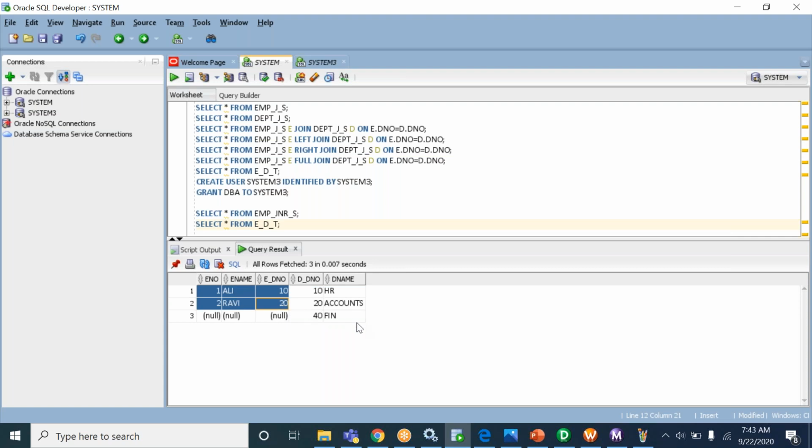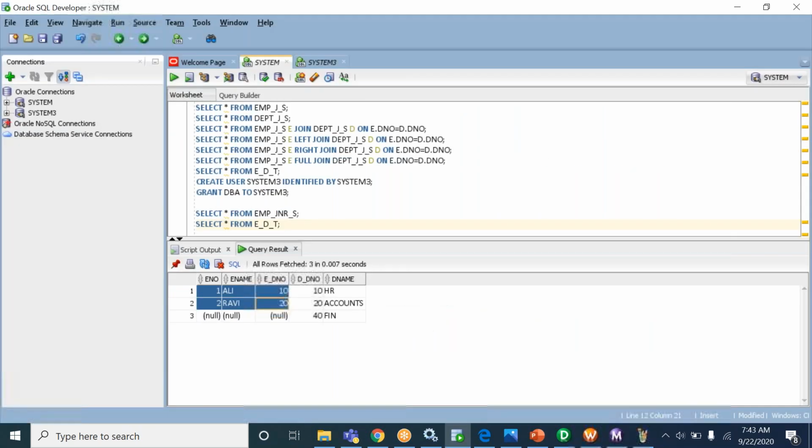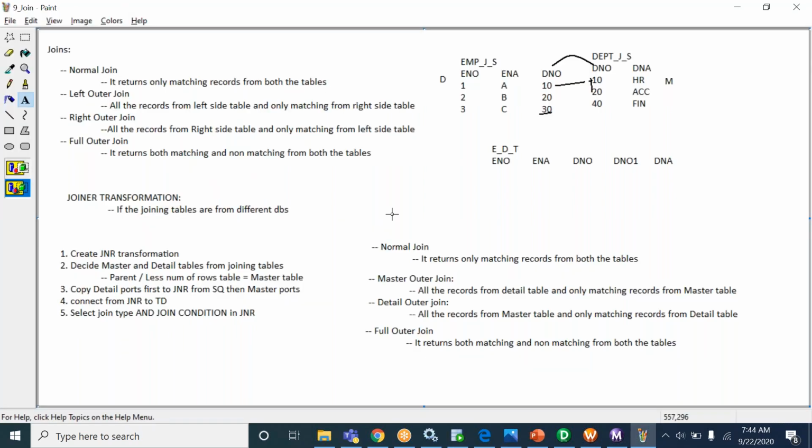That is not left. We have to say detail table. So all the records as per the definition, you can see all the records from the master table and only matching records from the detail table. So in the detail table only 10 and 20 are the matching records. Only those two we have got from the detail table. That's it. So full outer join means both matching and non-matching.